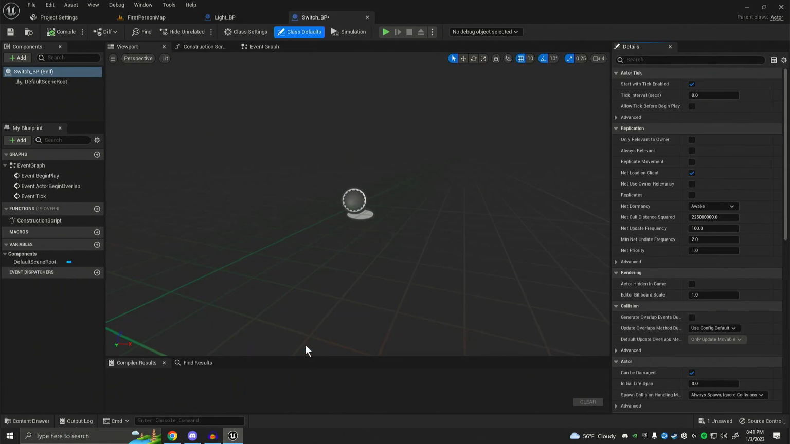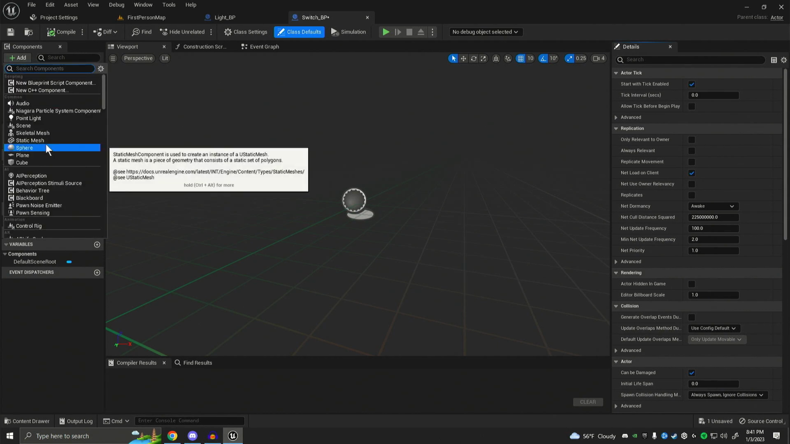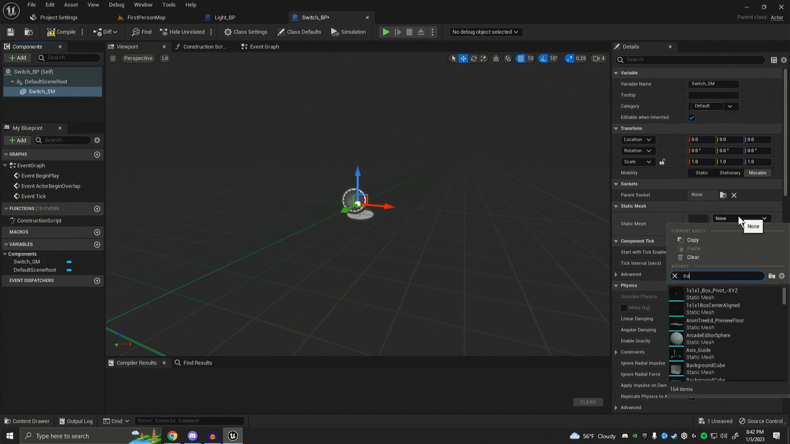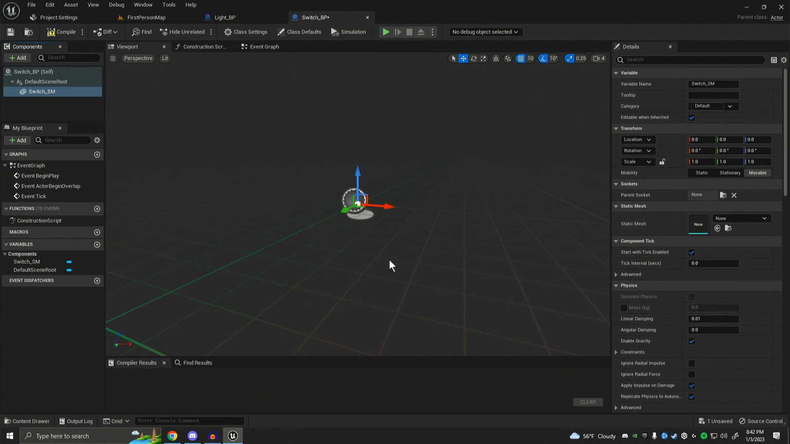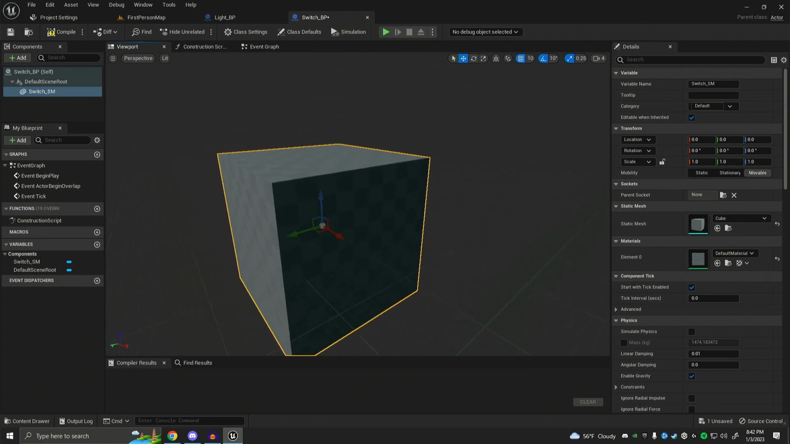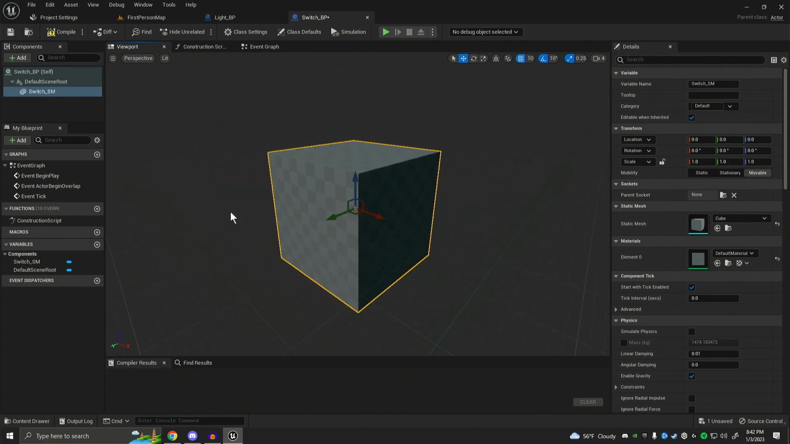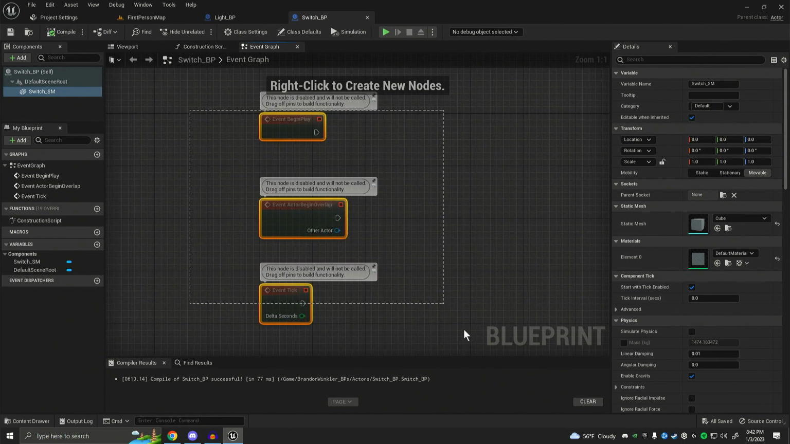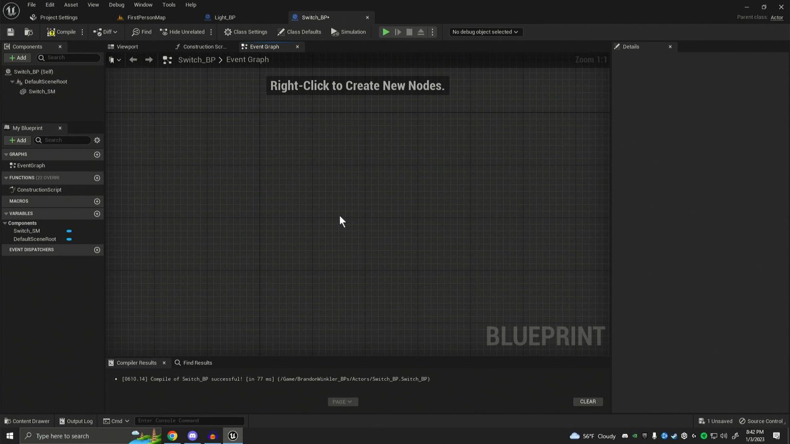For now, because we don't have a default static mesh for a switch, let's just add a static mesh, name it switch SM for static mesh, and over here for the static mesh, let's just choose cube and add cube static mesh. And we should get a cube, and that will be our switch for now. Let's go ahead and save and compile and head over to the event graph. Per the usual, I'm going to delete the 3 default functions.